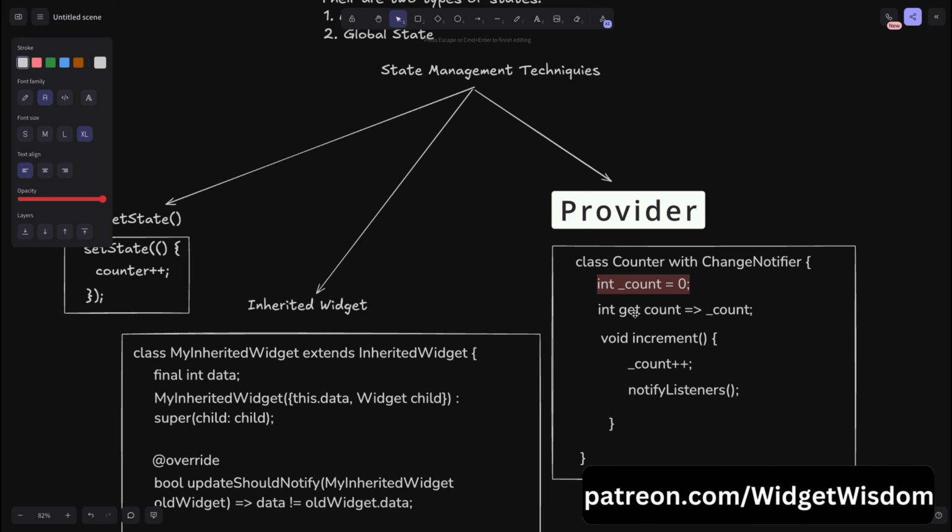Then we have a getter. It allows external code to access the value of _count in a read-only way. Instead of exposing count directly, we use a getter for better control and encapsulation. Then we have the increment method. This method increases the value of count by 1 every time it's called.